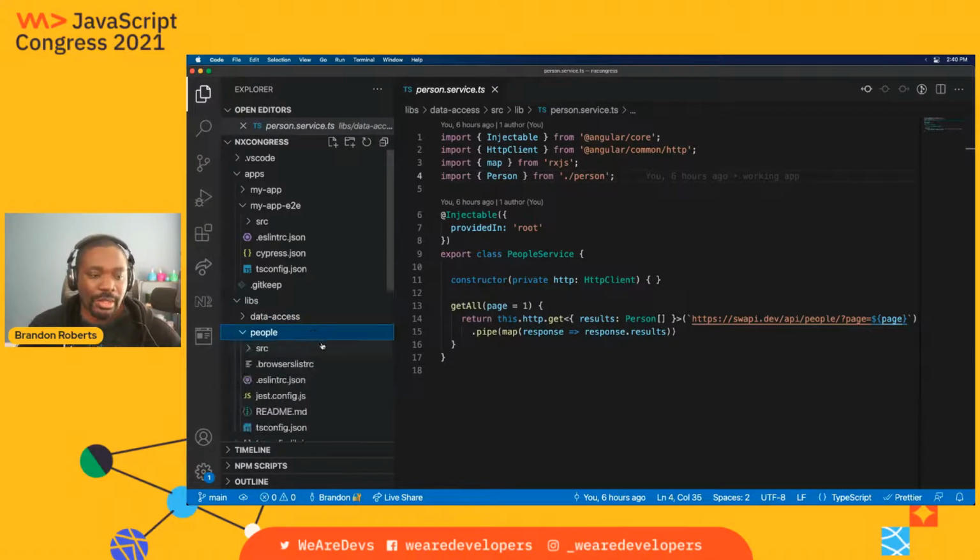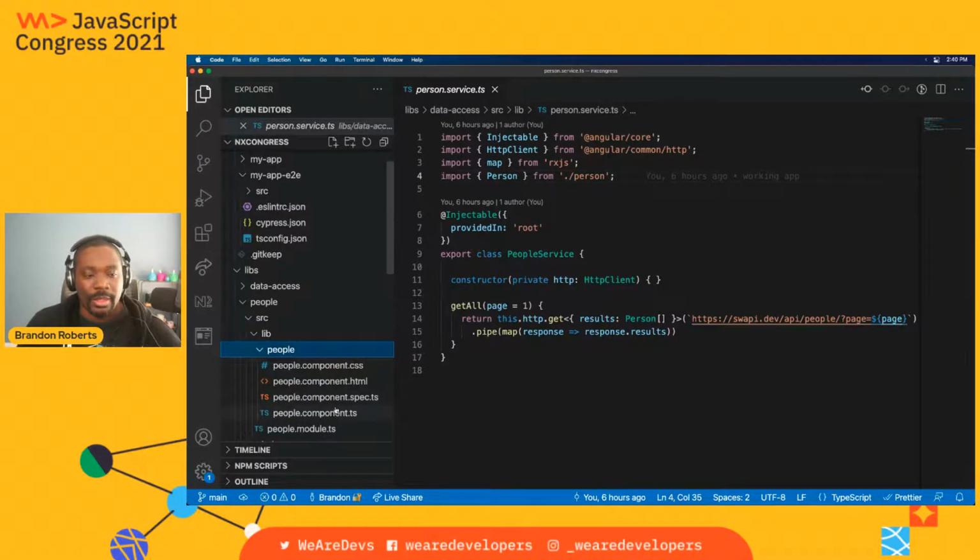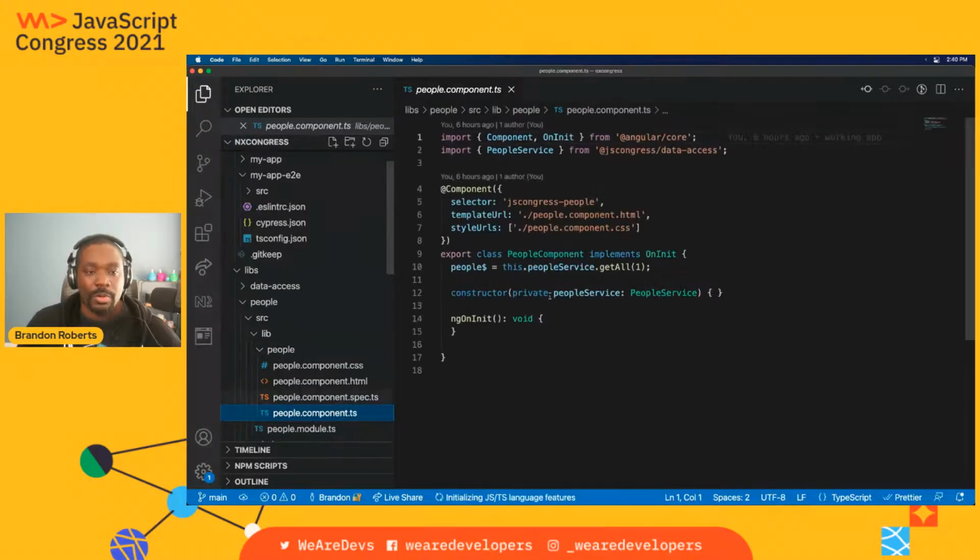I also have the people library, which is where your UI components would go for the people aspect of it. So I generated a library called people. I have a people component, and I also scaffolded this through the service itself.